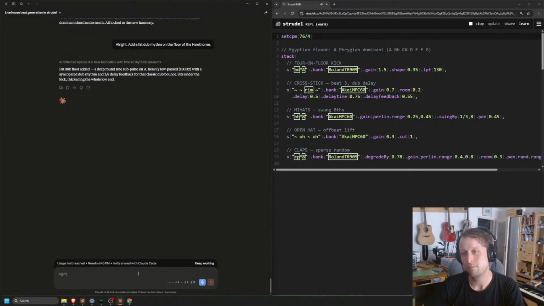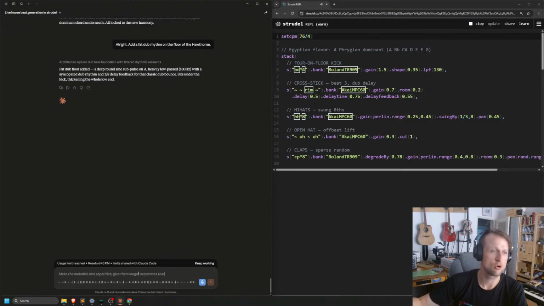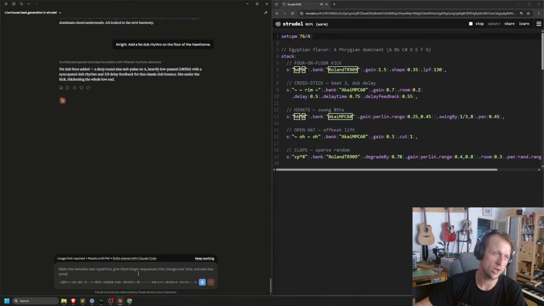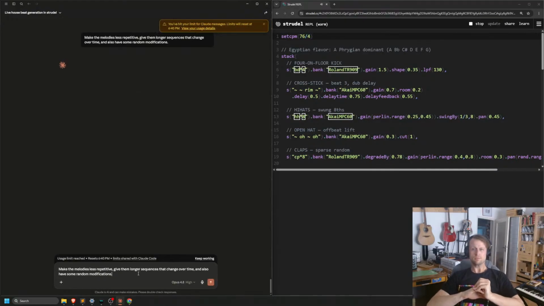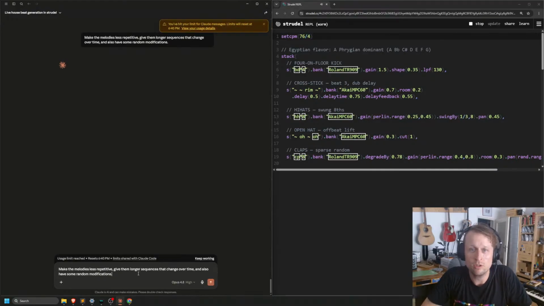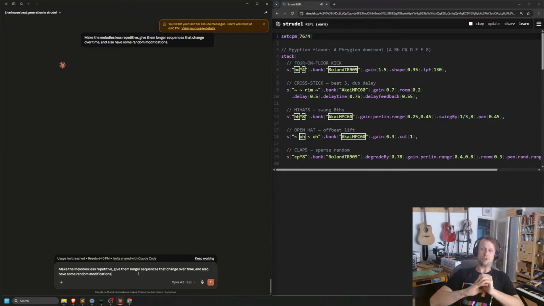Okay, make the melodies less repetitive, give them longer sequences that change over time and also have some random modifications. Oh, you hit your limit for Claude messages. In that case, I think we're done for today.